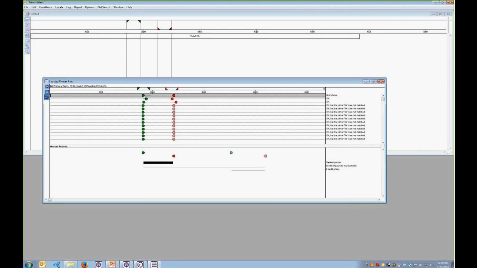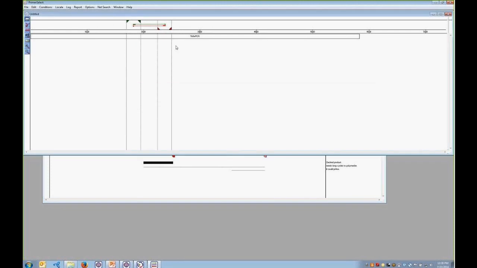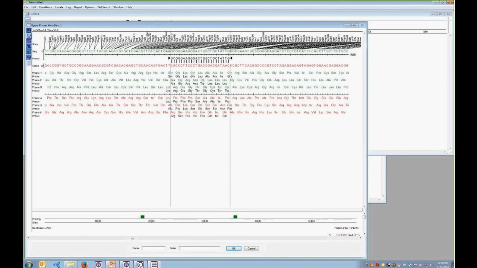So once we have the primers that we would like to use, we can go ahead and double click to select them, and they're now on our workbench. I can now make adjustments and work on these by going to the Edit menu and choosing either work on the upper primer or work on the lower primer. So for this, I'm going to go ahead and work on my upper primer, which brings up the upper primer workbench. This is a similar view to what you saw in Seek Builder.